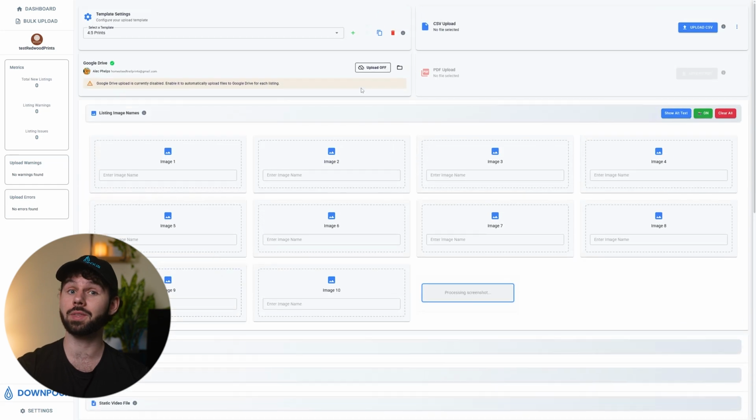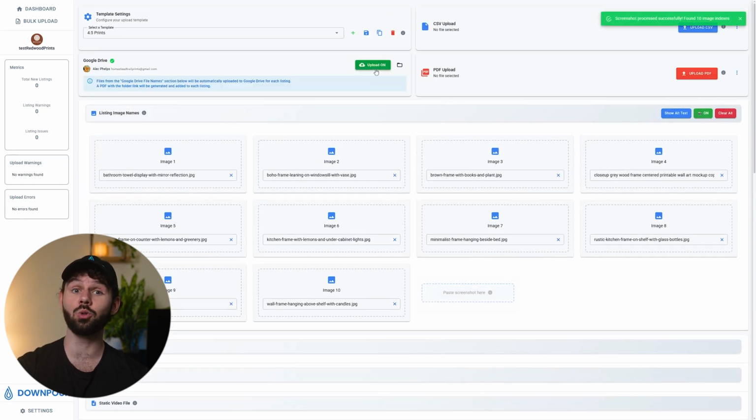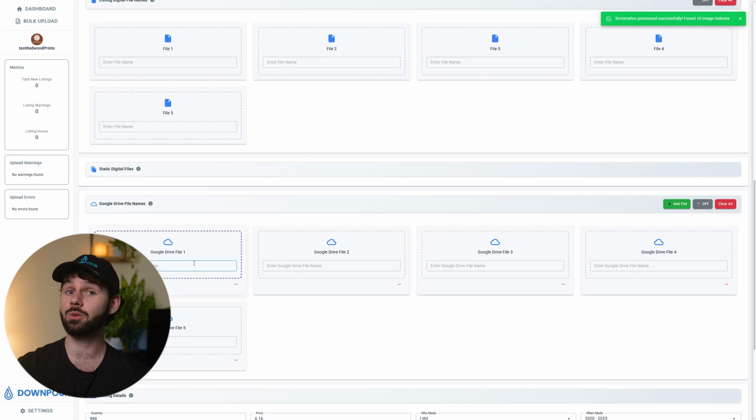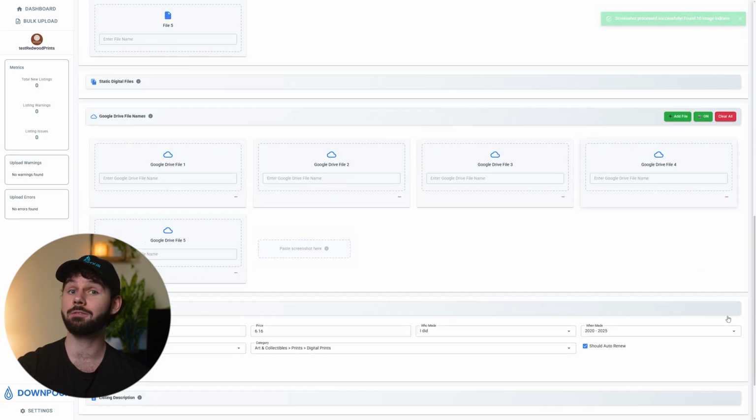But I'm going to do something important and turn on Google Drive uploads for this specific template. Now that this is on, a brand new section appeared called Google Drive file names. This is where we will set up all the files we want uploaded to Google Drive specifically. Now, this is a special section because it doesn't just have to be 5 files like it was when we attached these to Etsy. We can upload one Google Drive file per listing or do 20. We really can do whatever we want here.